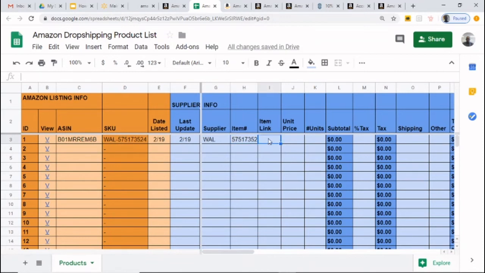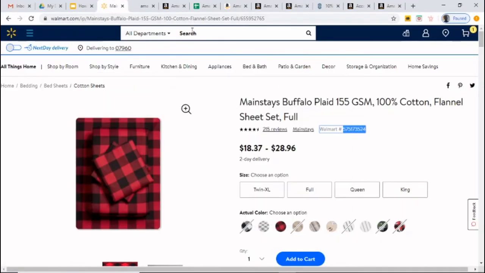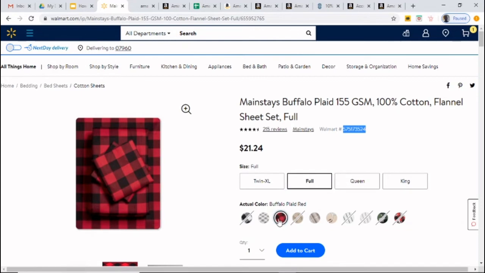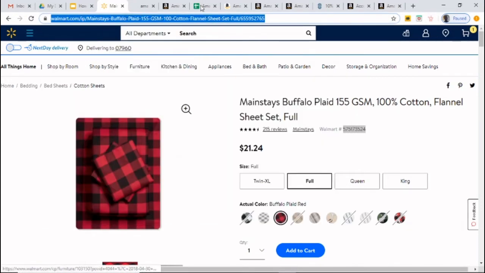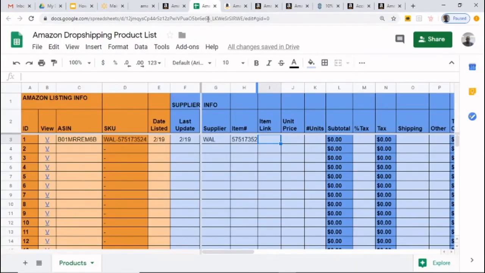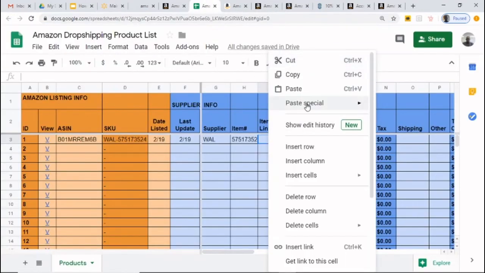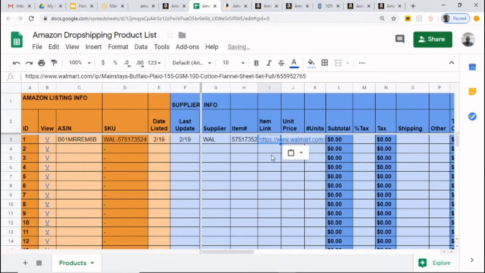The item link. I'm going to go back to the item. The link is the URL up top. Make sure you have the right variation first of all. Full was the variation, and buffalo red plaid was the color. It has to be exact. And then I'm going to copy this and put it up here. Right click, paste special, paste values.